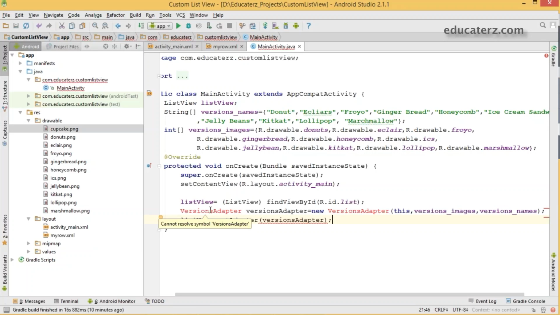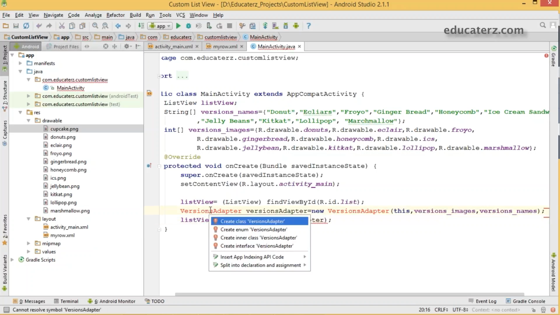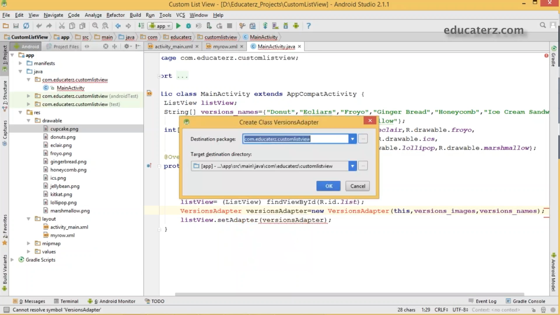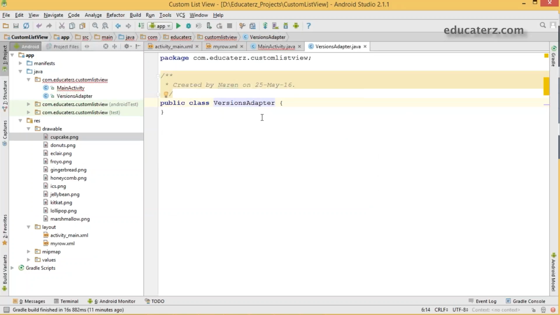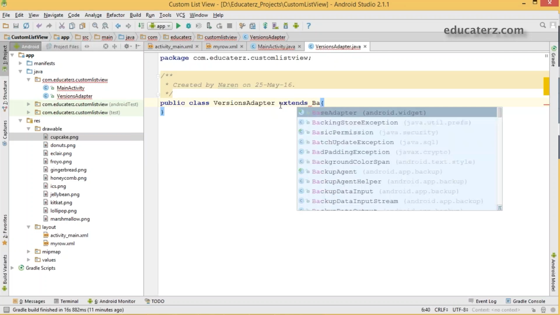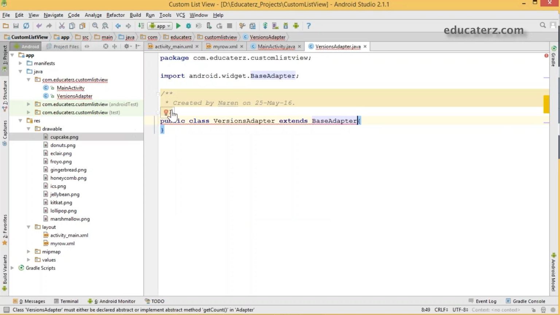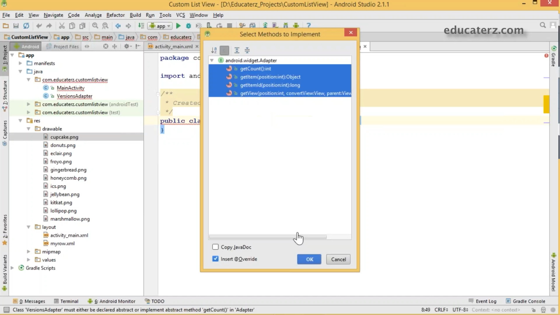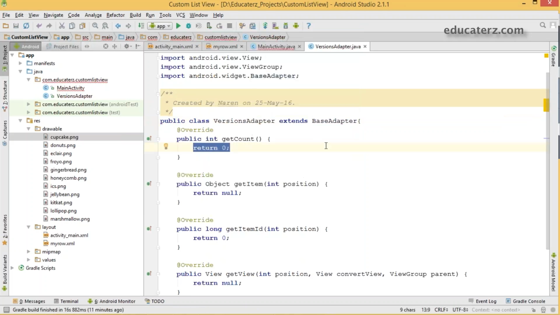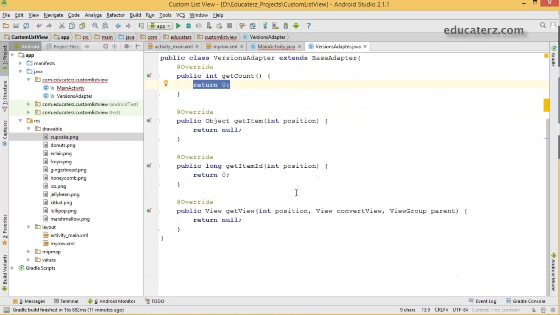Now it is showing some warning for us. So let's create a class called versions adapter in your package. Click on OK. It has been automatically created. We should extend base adapter as we discussed in the previous class. It is going to implement the four methods. Here it is going to get your integers array, and in your getView we are going to deal with everything. Let us see how to deal with all of these things.